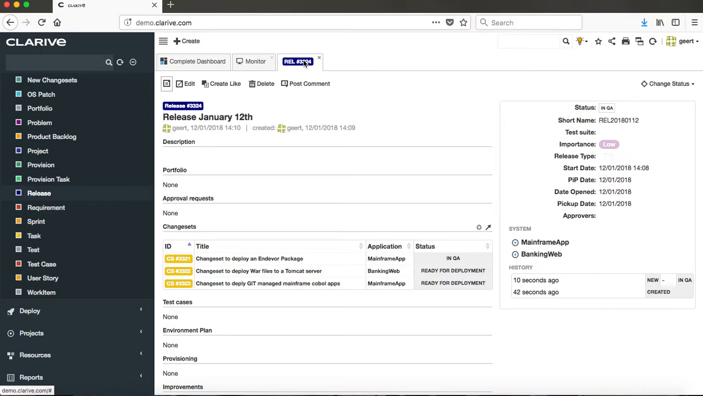So here I am now with my change sets for my application. For the mainframe app and the banking web, that's the web front end with the WAR file for Tomcat. This is the Endeavor package, and this is the JIT managed COBOL application that we are going to deploy. We are going to deploy these three together in this release. So they have been grouped and we will deploy the release. And that is currently in QA.